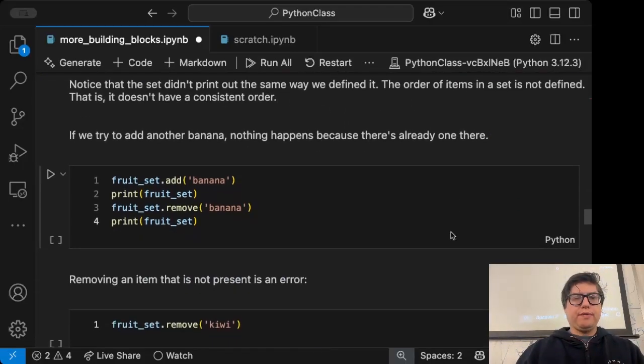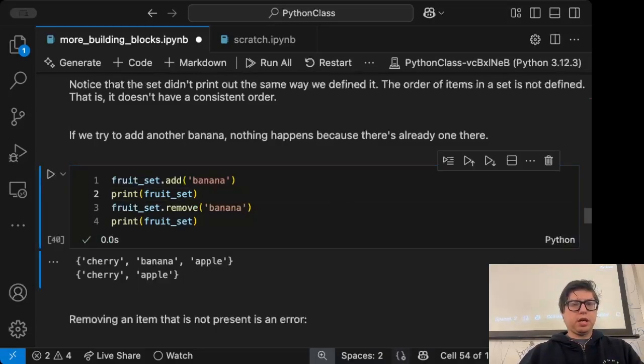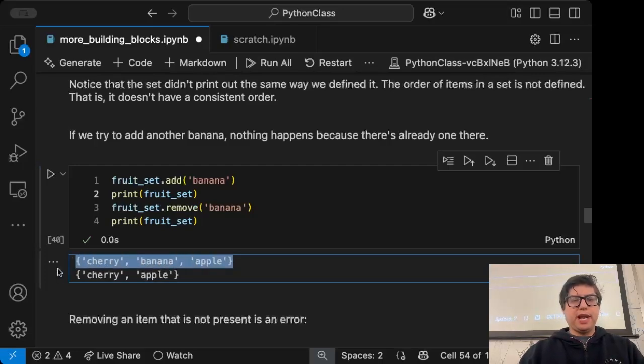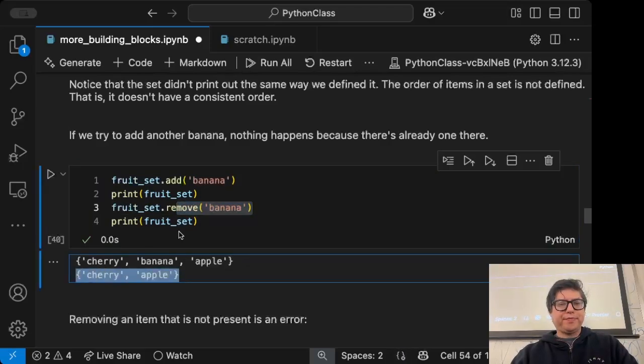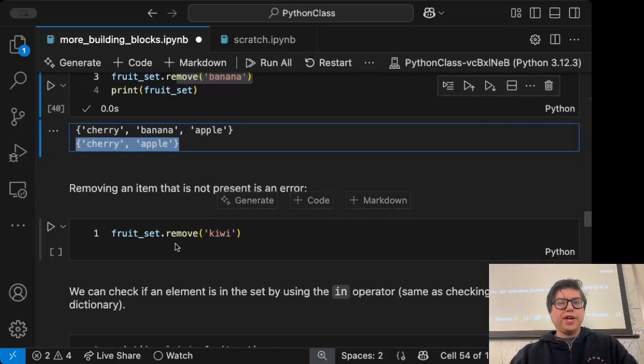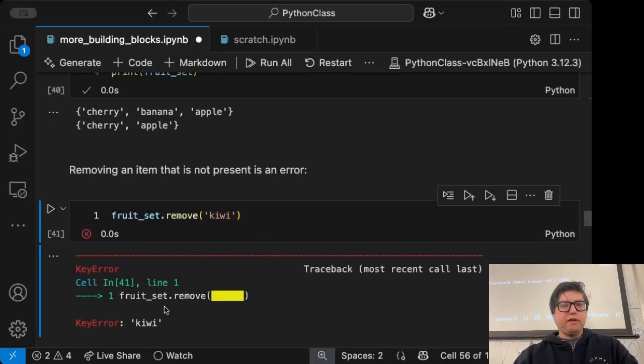Okay, so if we try to add another banana, nothing happens, but we can remove it. So if I try to add another banana and then I print it, it's still cherry, banana, apple. But when I remove banana, now it's just cherry and apple. Removing an item that is not present is an error. Key error, kiwi.